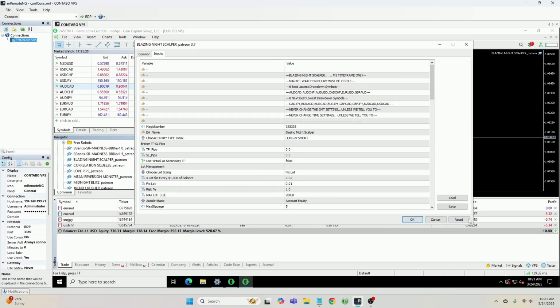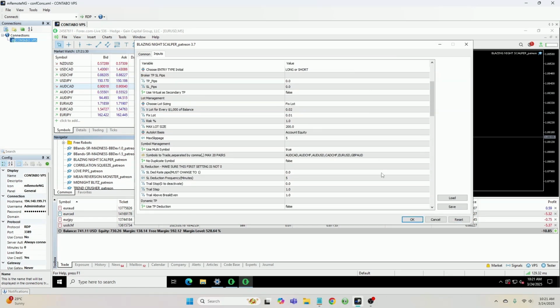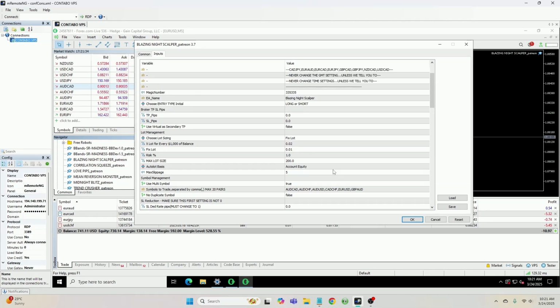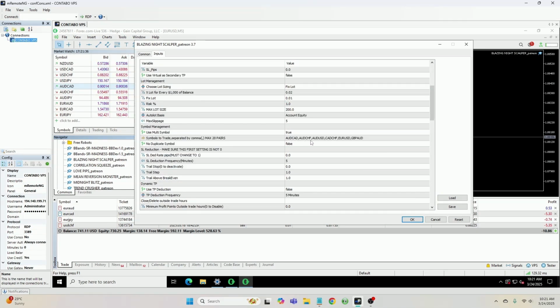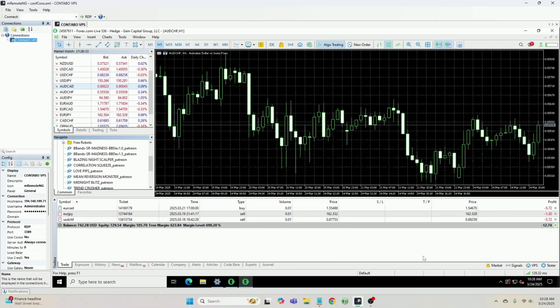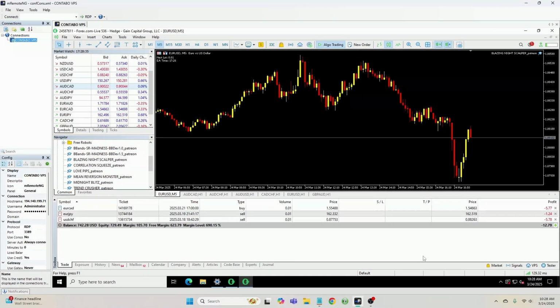What this expert does is it's a multi-symbol expert, and it's going to trade these symbols, 1, 2, 3, 6 different symbols. It's going to trade only at night. So let's go ahead and click OK. It's actually going to preload all the symbols that we have on here. It's going to trade only at night, and we'll add that to the mix of experts that we have.